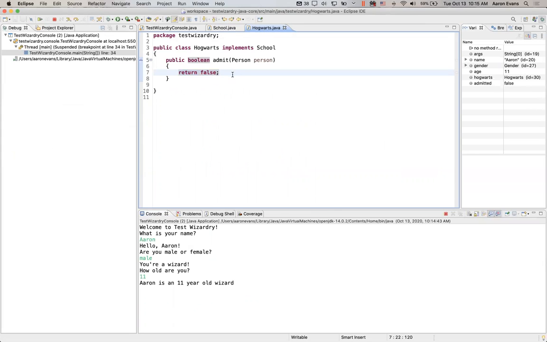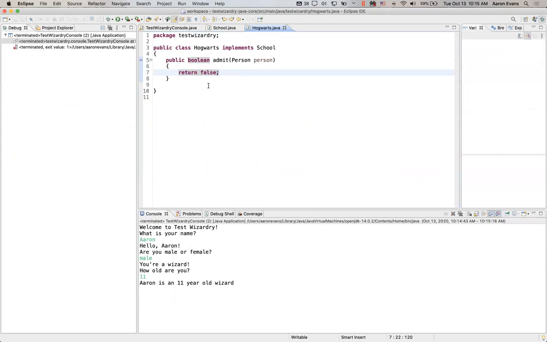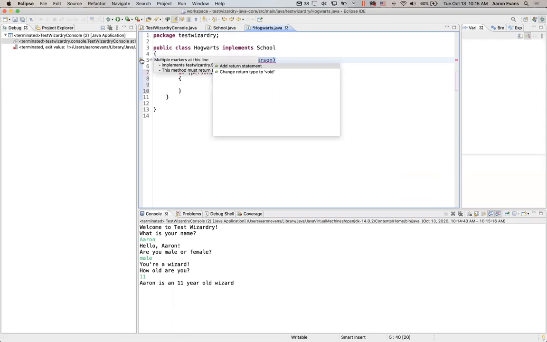So let's rewrite this. We'll go ahead and stop our debugger. And what I want to do is say if person.age equals 11, or rather let's do, now if we do exclamation equal sign, this means not equals. So if the person who's applying, I guess we should probably change this to apply. I like that verbiage better.